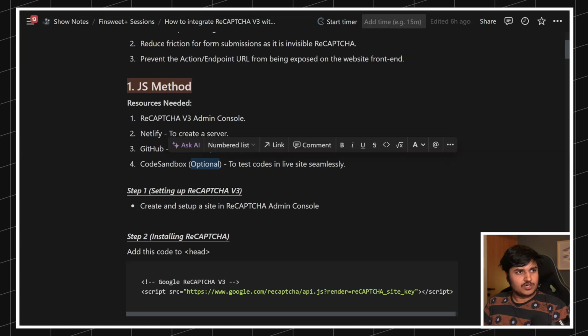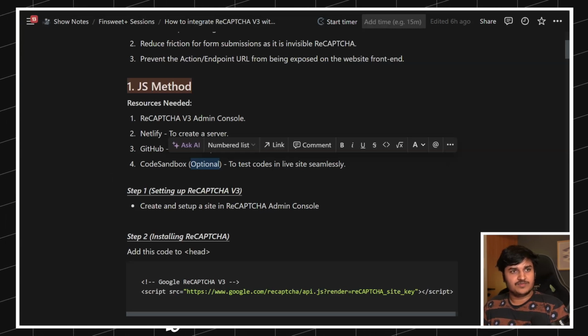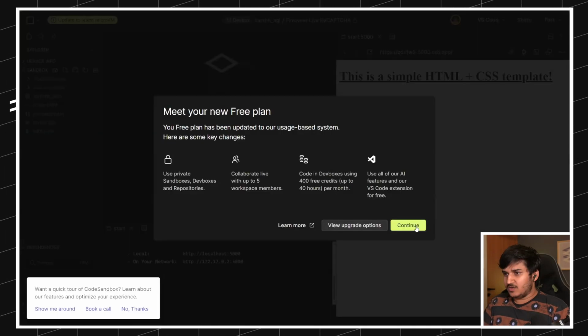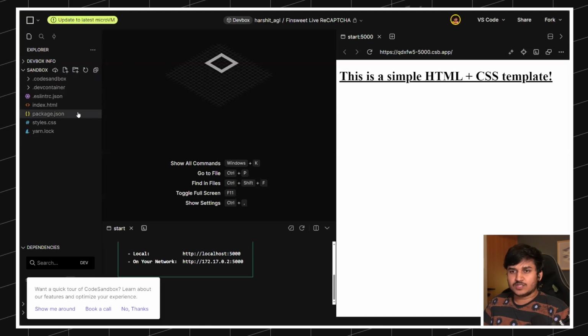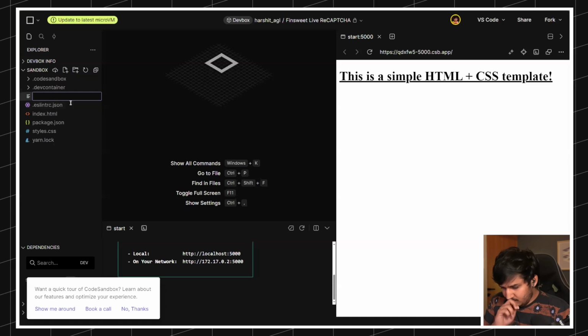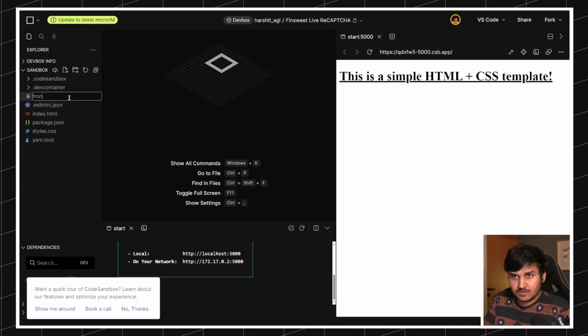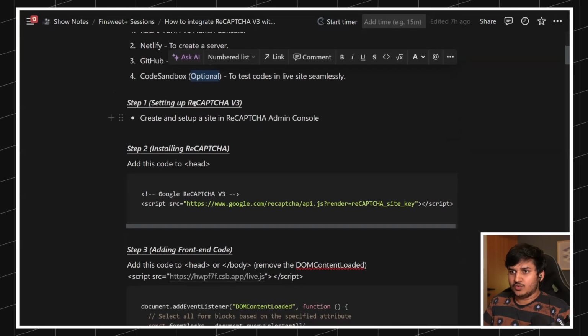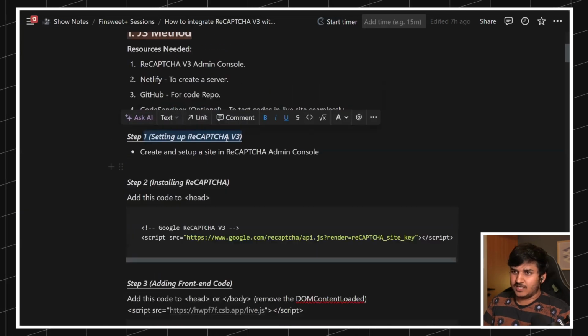CodeSandbox, if you have used it, will kind of help us write JavaScript in Webflow, and we can just put a script in Webflow. We don't have to republish our site every time we make a change to our code in CodeSandbox. Okay, so here is CodeSandbox, and I will simply create a JavaScript file in it. Let's call this frontend.js.